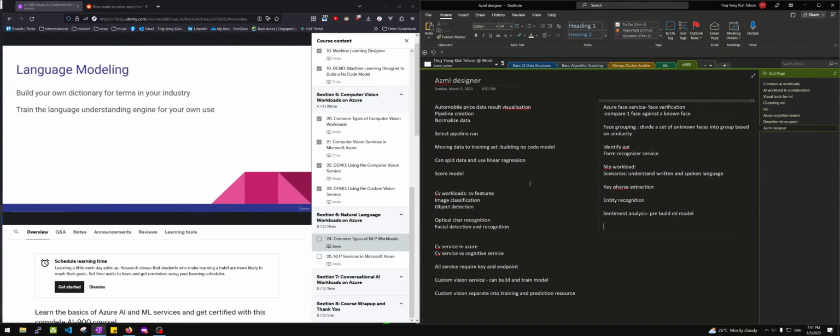The next thing about NLP is you can basically train it to build your own dictionary for terms in your industry. So if you're working in IT like we are, maybe there are certain terms specific to IT that it would need to understand the context of. And so you can obviously develop your own model, and that could help you in other things.